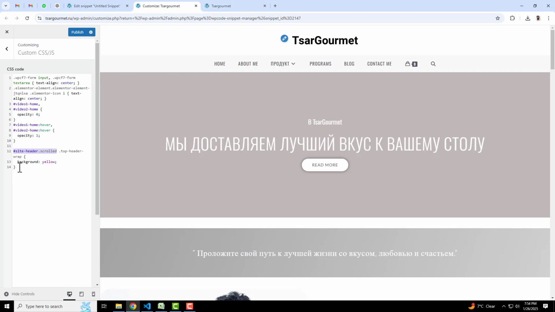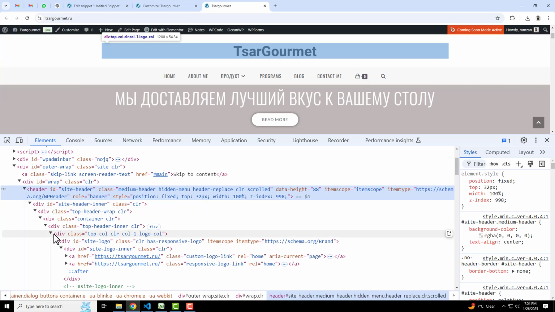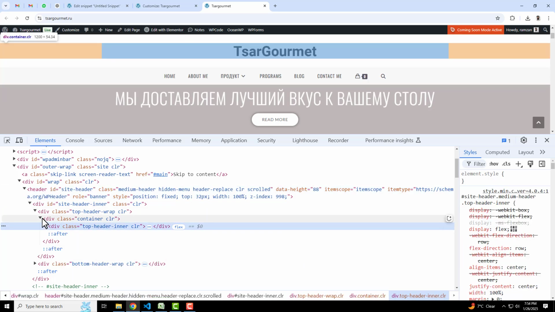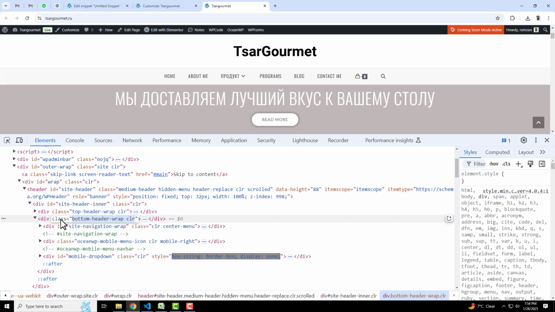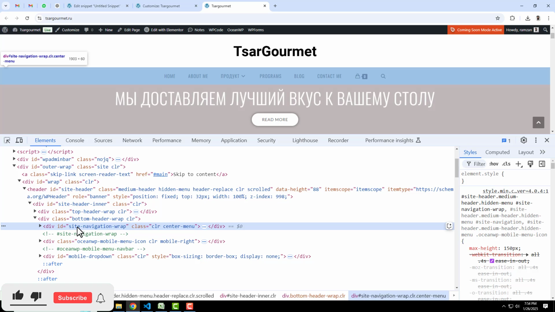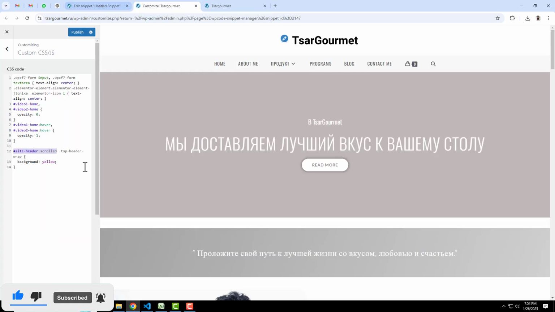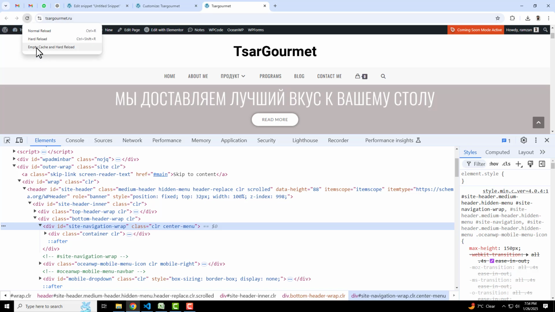Then after that we have another thing, which is this one. This was the bottom header, and inside of it we need to add here the site navigation wrap. So let me show you. For example I am writing here hash and this one, but we also need to make it using scroll. So I have added that. You should click save. Once the changes are saved, let me refresh it.